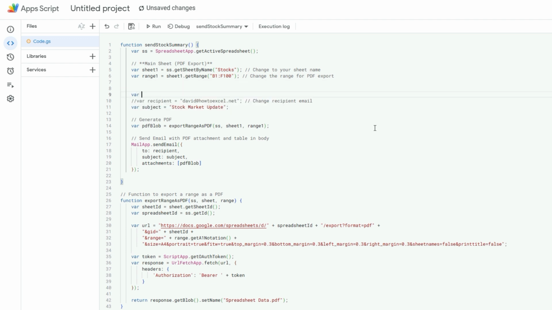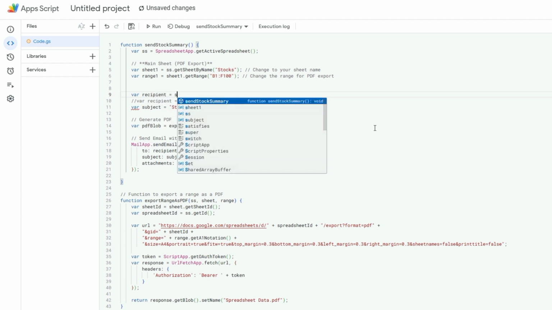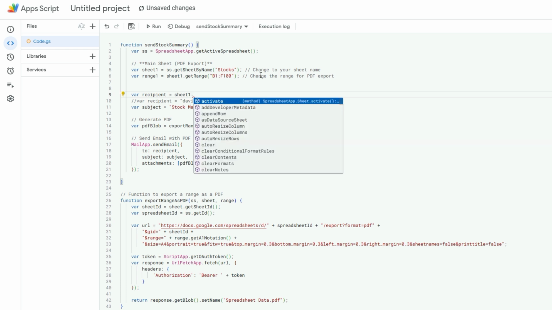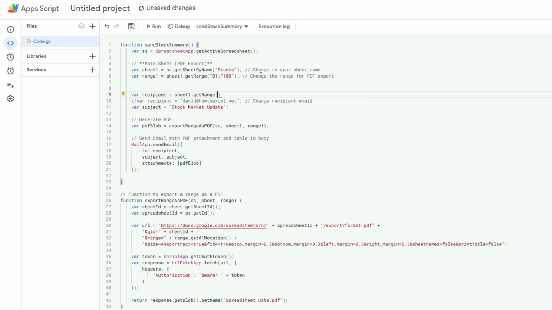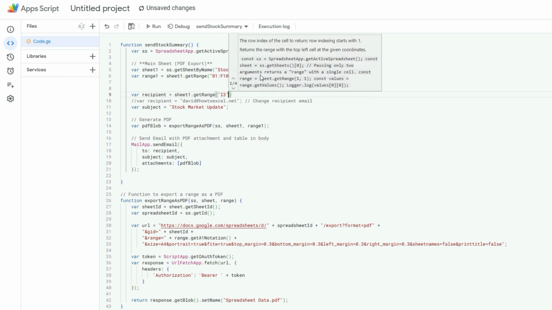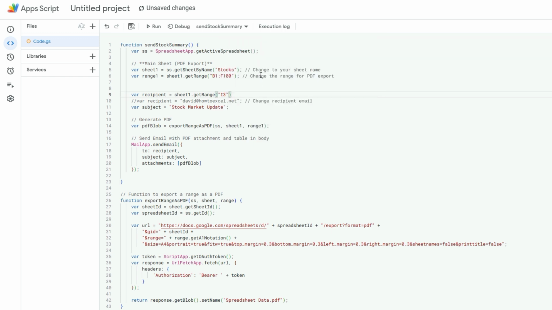So I'm going to use var recipient, and in this case now I'm going to reference Sheet1, which is my main sheet that's got the stocks. I'm going to select getRange and reference I3. That was the cell where I entered in my email. And then .getValue, open and close parentheses. Now I've got that. So now it's referencing that email, so I can change it from right within there.